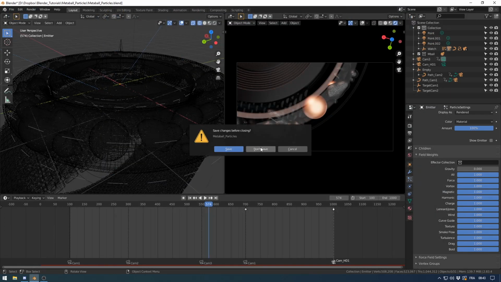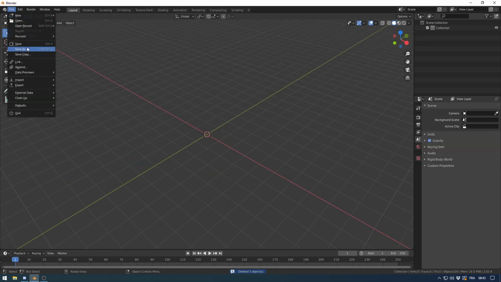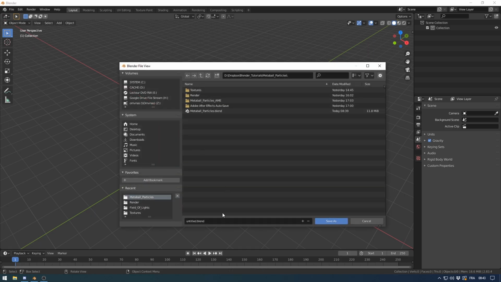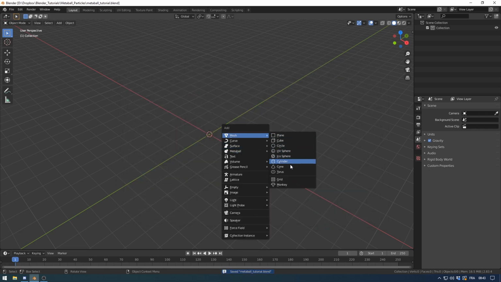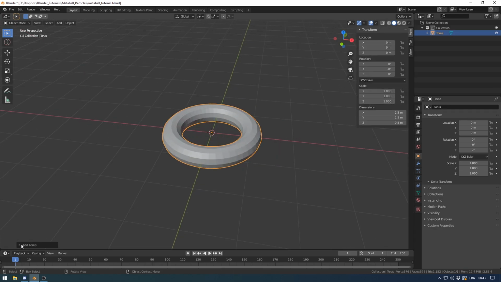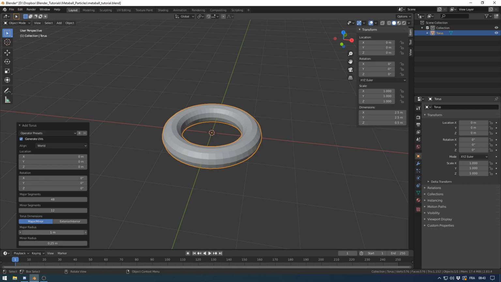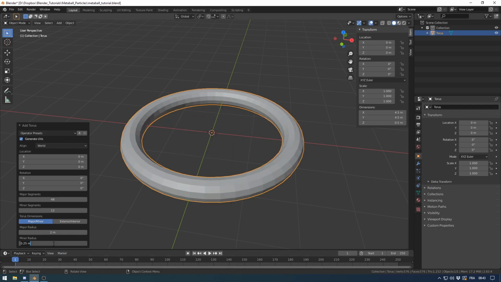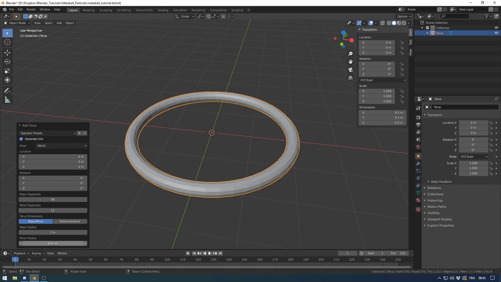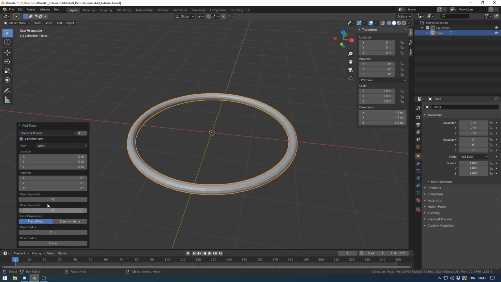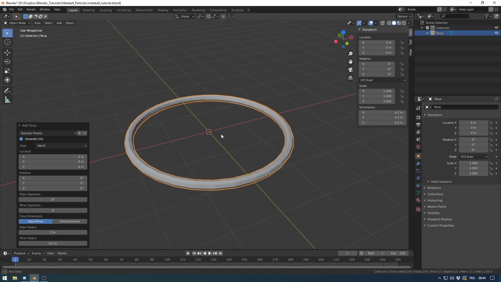So what we need to start is a new scene, and I will just save the file. Good. Okay, and I need first a torus. I will choose a torus with a major radius of 2, minor radius of 0.1, and 8 for the minor segments and 32 for the major segments.